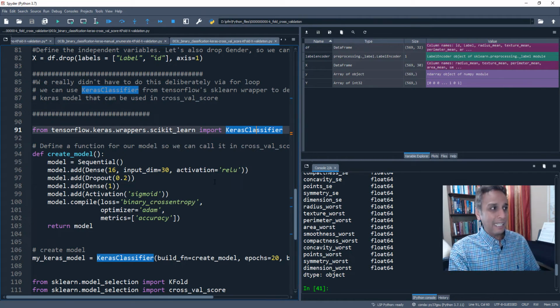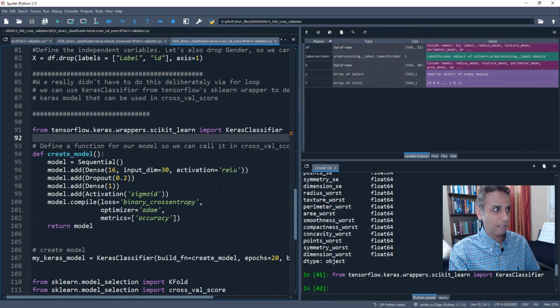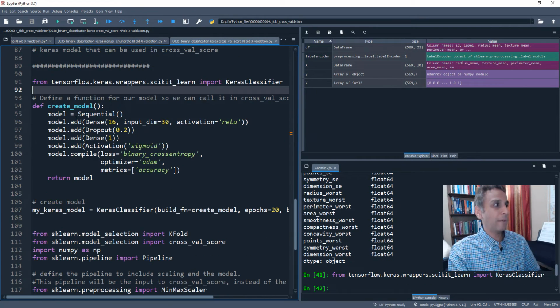Again, TensorFlow is a very dynamic library. It changes all the time, so I cannot guarantee that you'll find this exact method in one of the future upcoming TensorFlow releases, but I'd be shocked if they remove this completely. They may repackage this in some other folder, but hopefully it's available. Okay, so let's go ahead and import this KerasClassifier. I have it right there, and now I'm defining my model.